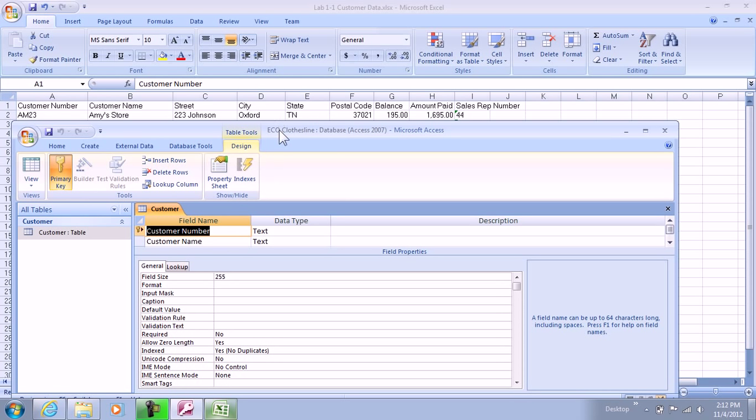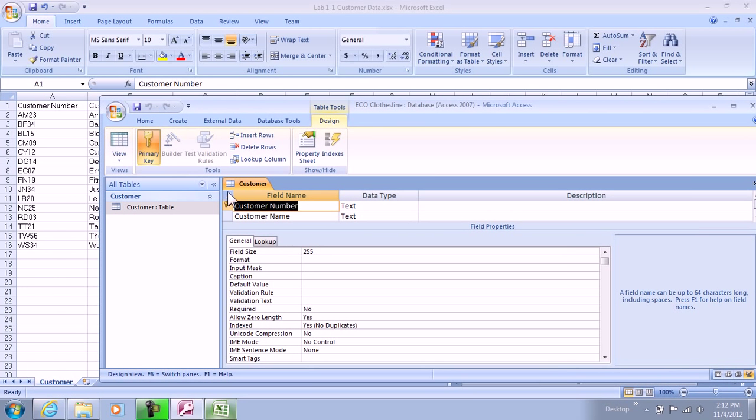If I wanted the customer number to have a maximum field size of 4, because that's all I need, as you can see, AM23 down to TW56, WS34, we only need four characters, so that would be good. And it is text because we can't do arithmetic on it. Anything you can't do arithmetic on counts as text. Like a phone number, you can't add them or subtract them, so they're text. That's how you remember what's text and what's number.